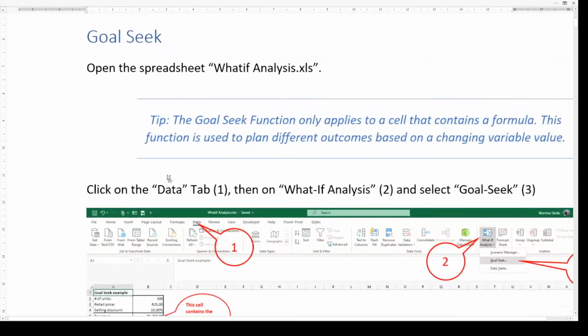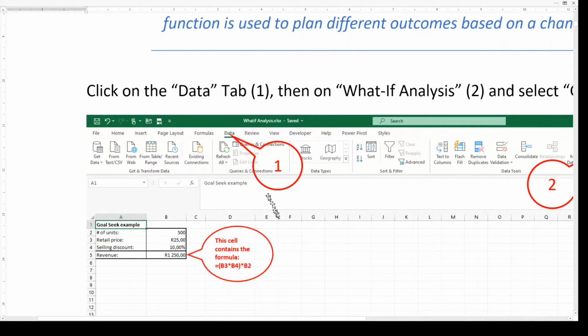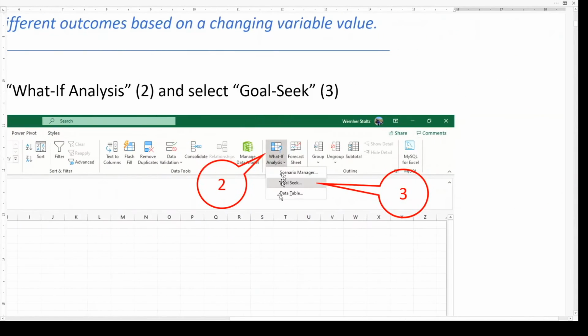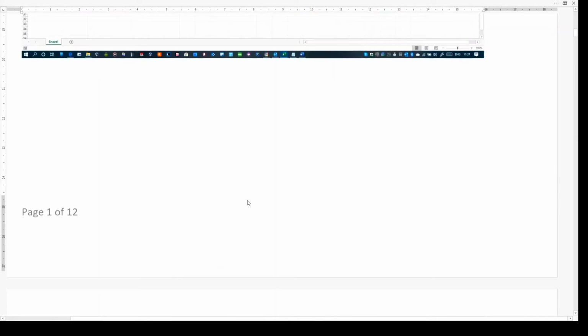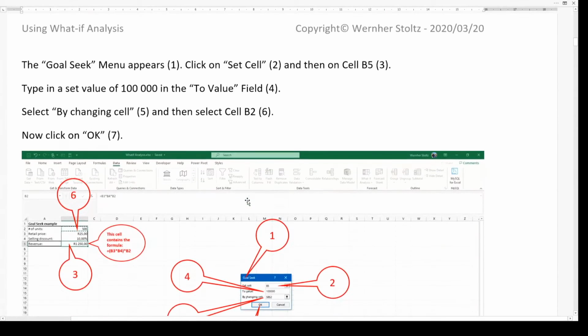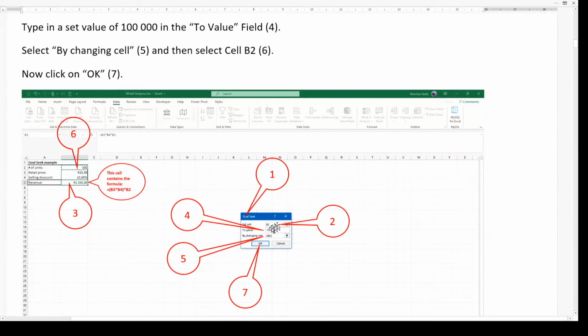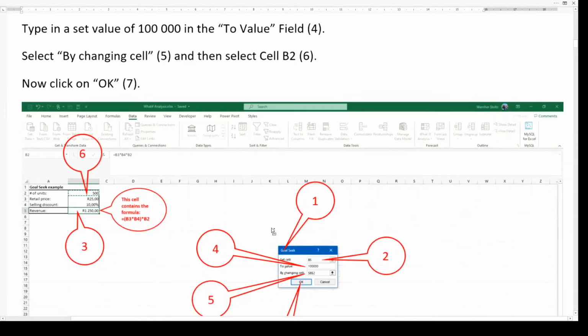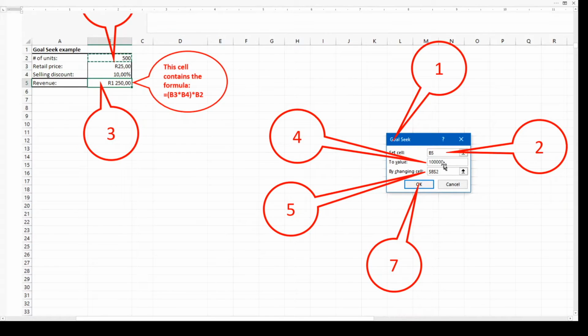I'm going to make this a little bit bigger so that you can see it. The data tab there, and then you move over on the right hand side to what if analysis, and you click on goal seek. The goal seek menu appears. You will see there's a little field there. In goal seek, you select the set cell.